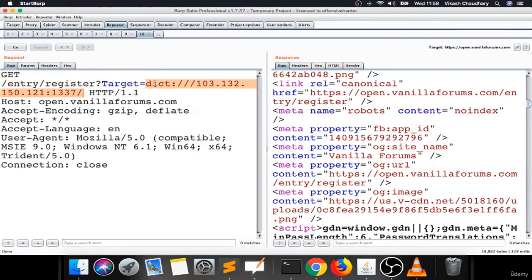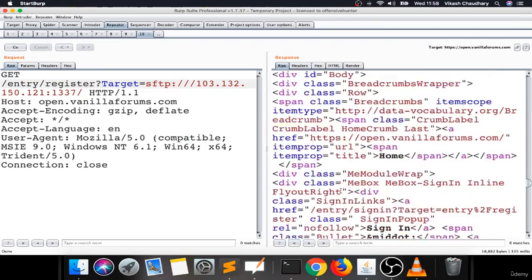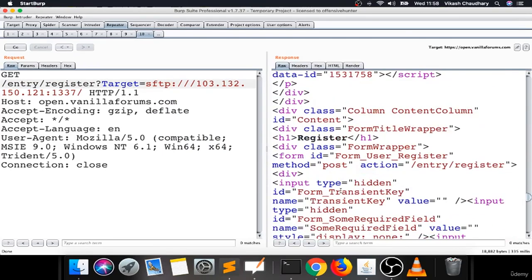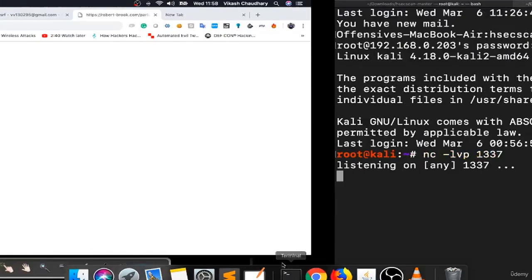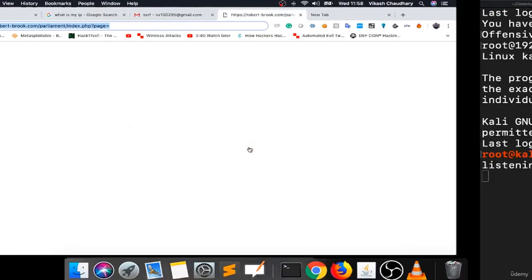Let's try with SFTP here. It's not only that you should try DICT. So SFTP, again, I'm not able to access it. If SFTP is not working, you can even try something else, let's say LDAP or TFTP. Have you got any kind of interaction? There is no interaction. Again, you can see this now.